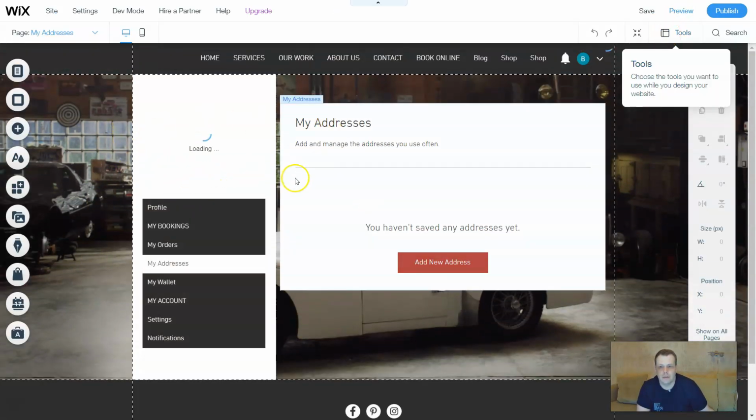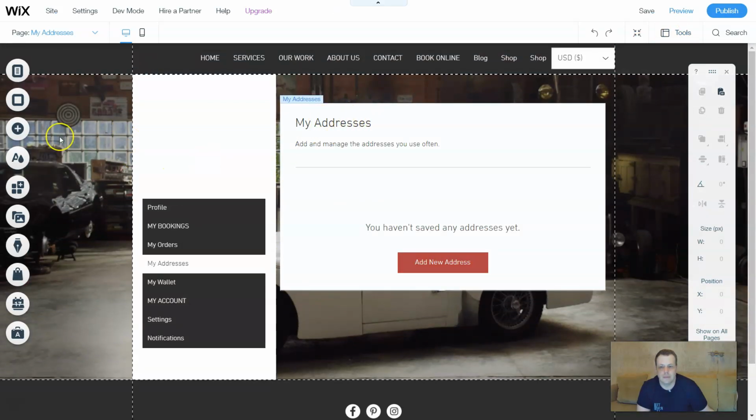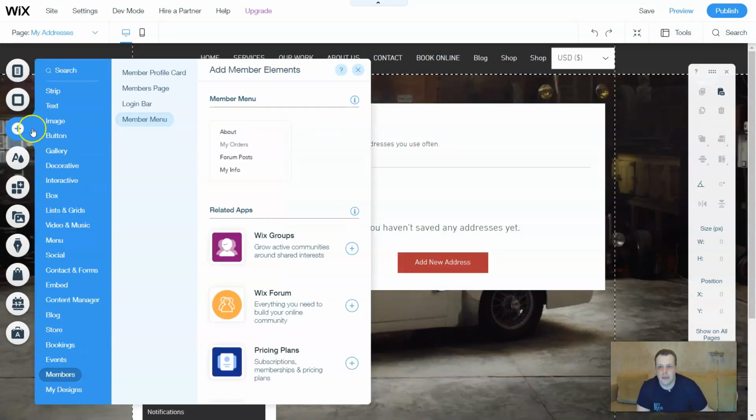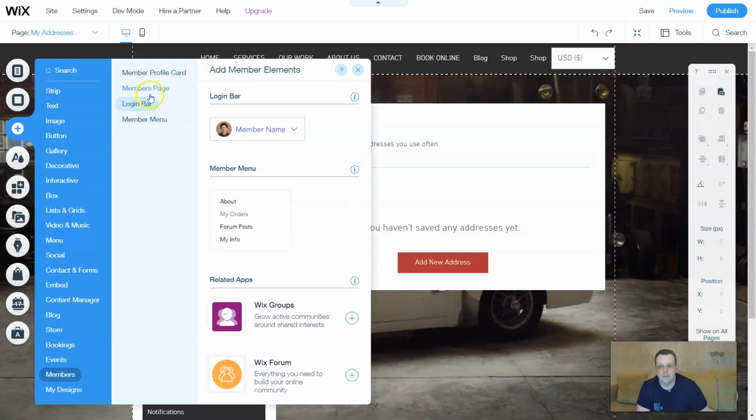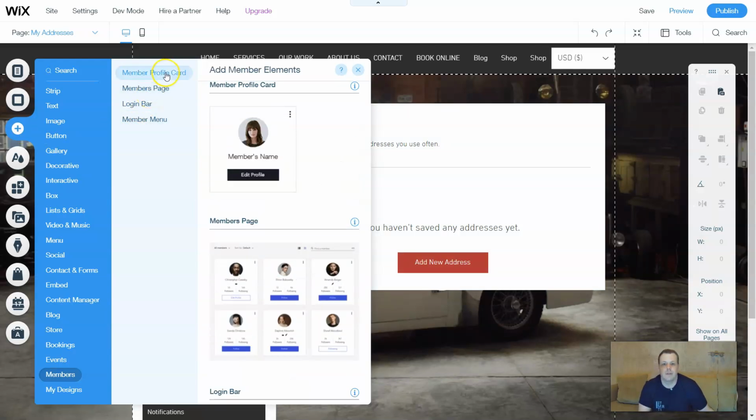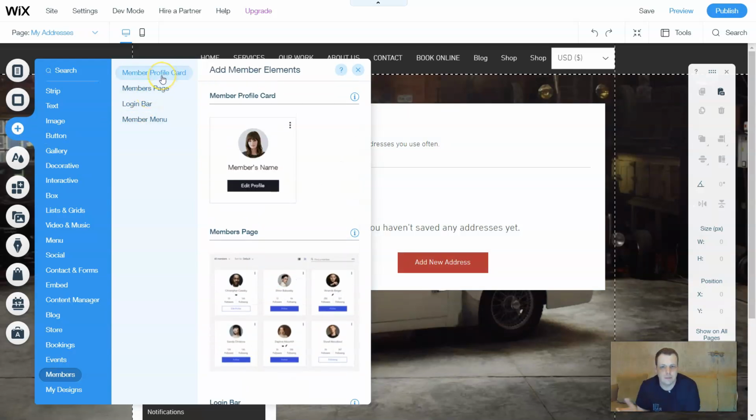All right, okay. Now coming back, see, and that's the member menu, the login bar, the membership page, and the profile card as you go. How easy was that, guys? Right? Pretty simple. Again, it makes you the professional. And we've done this in what, about 15 minutes or so? Yes, we did it kind of fast.